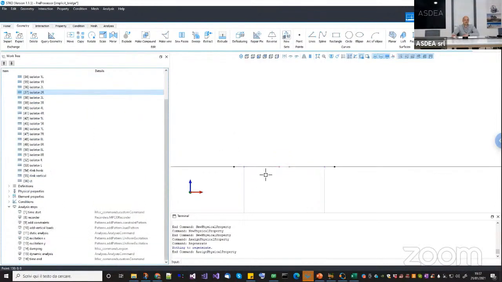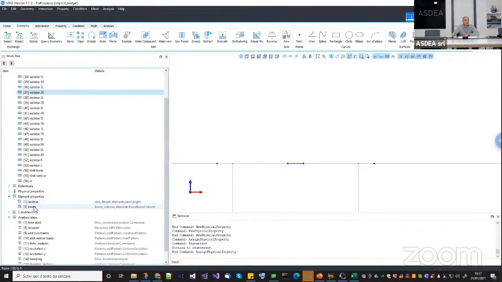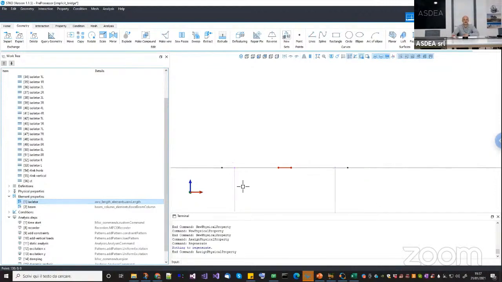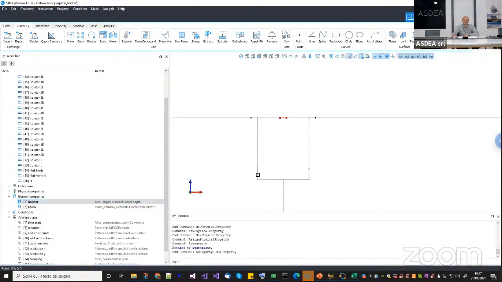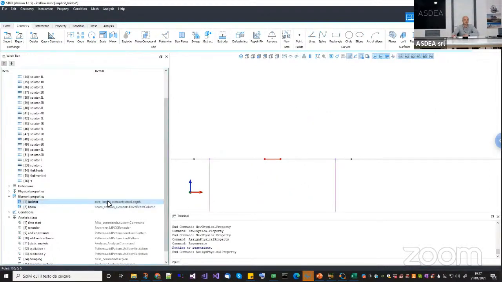Now I have to do the same for the element property. So I select them once again, and I can assign the same element I used for the isolator, because by the way, yeah, I called it isolator, but actually it is a zero length. So the same element that I used for the isolator here is also fine for the contact element. So I simply drag and drop zero length onto this new interaction.